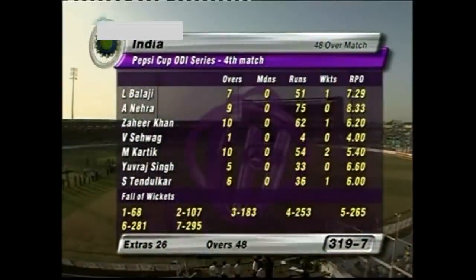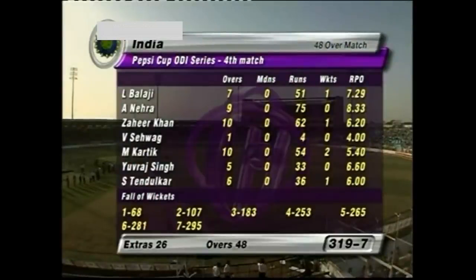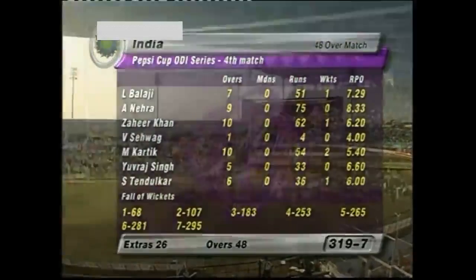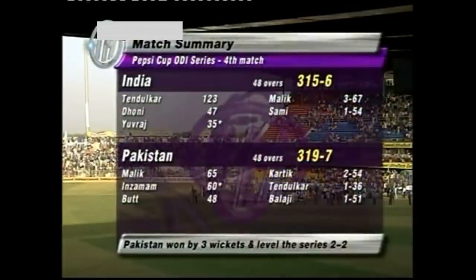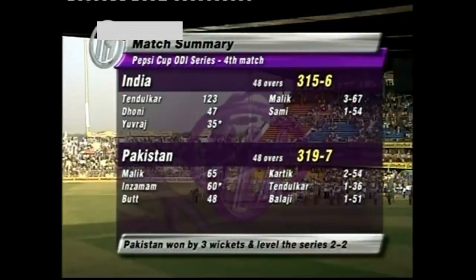Well, that's the bowling card for you. 7 bowlers employed, 10 for Zaheer Khan, 10 for Karthik. Those are the 2 who finished their quota. 9 for Nehra, and 2 wickets for Karthik, 1 for Zaheer, 1 for Balaji, 1 for Tendulkar. Tendulkar bowled the last over, almost did the star turn there, but not quite. Pakistan winning this match at the last ball. They were tied till the last ball, and that's the mini card for the match summary.